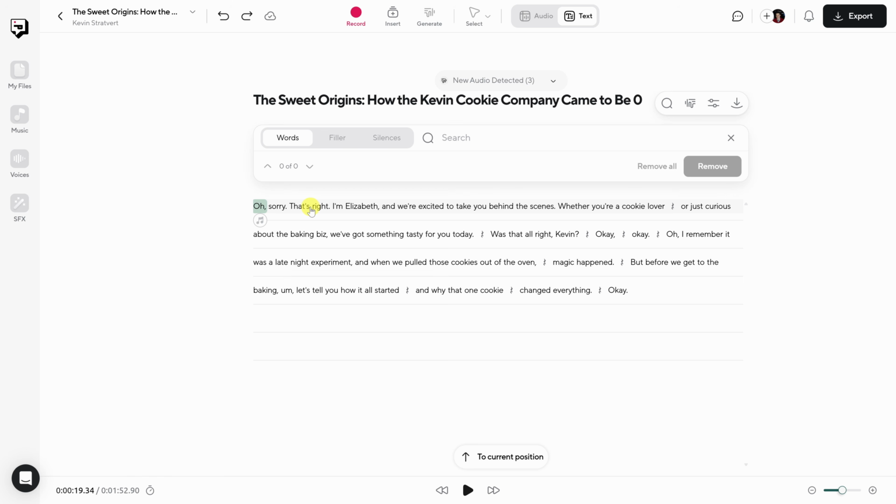And this is such a nice way to edit a podcast. You basically edit your podcast just like you would a Microsoft Word document. So right here, we see that the current word highlighted is "oh, sorry." Down below, I could click on play. As it plays, it highlights the active word.